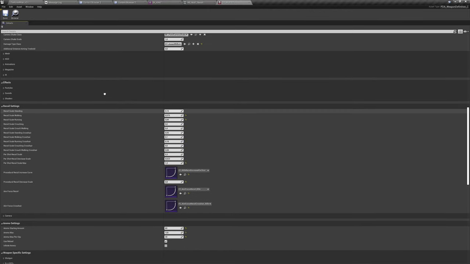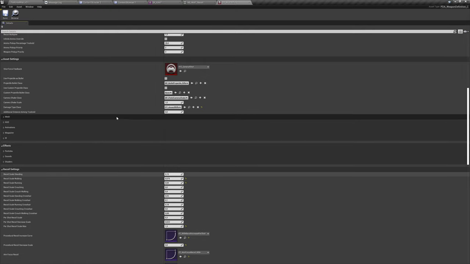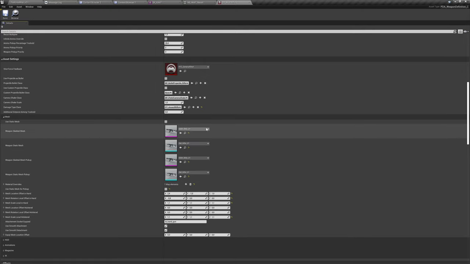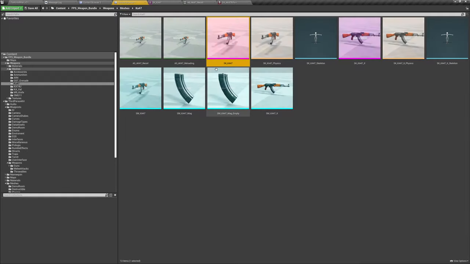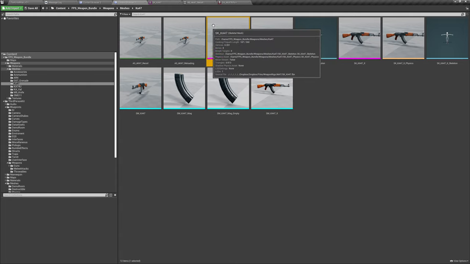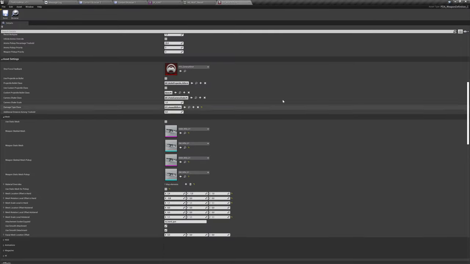But most importantly, of course, is the mesh. So let's go to the mesh section, and let's pick the weapon skeletal mesh. The name here is reversed, it is KA-47 instead of AK. We can use a static mesh or a skeletal mesh, it depends. Here we have a boolean for that, which you can change. But since we already have animations, we can use the skeletal mesh.